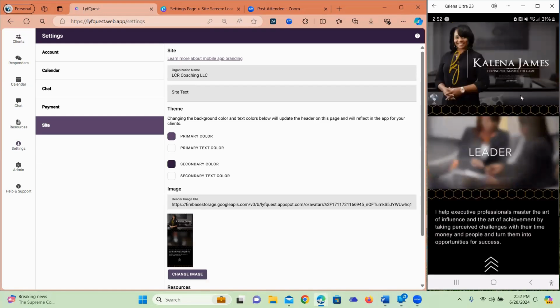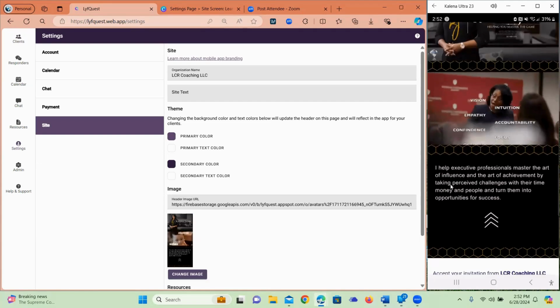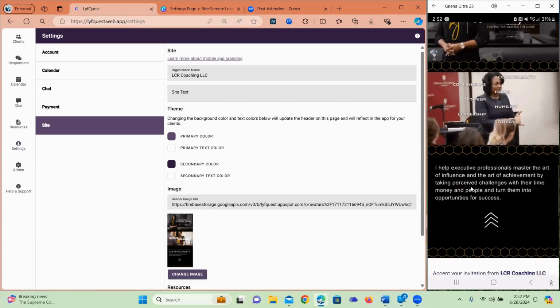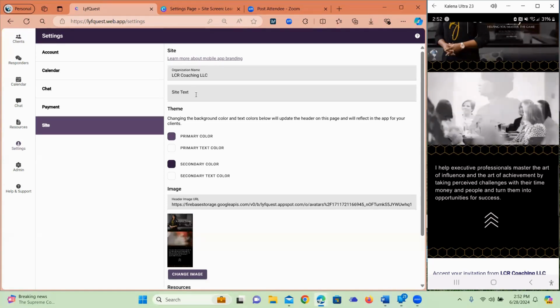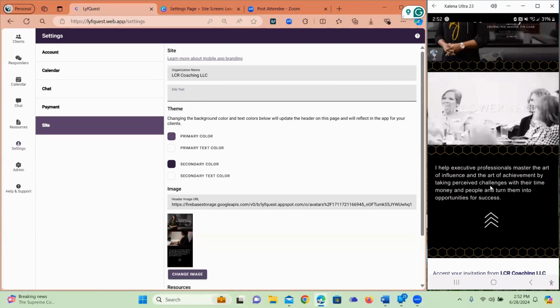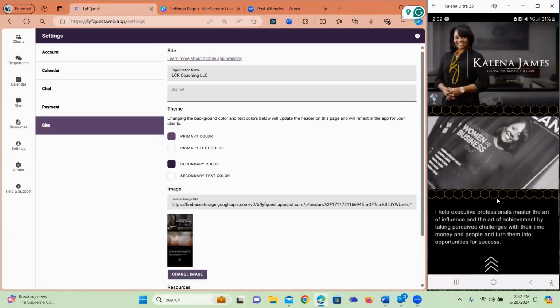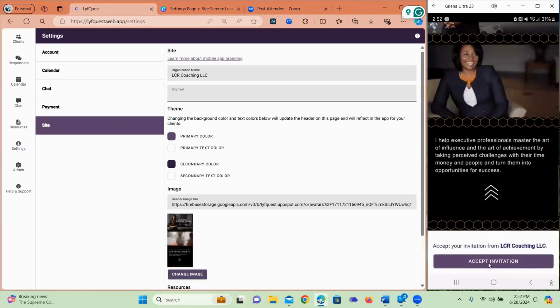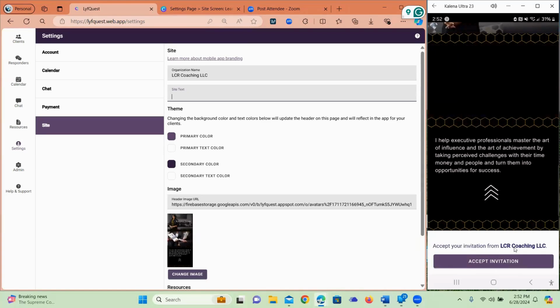As you can see, I use the top part of the screen for an image. I use the middle screen for a GIF file, and I used the middle screen for a video, and then I used the bottom screen for my call to action. I help executive professionals. I would have put that in my site text, but instead I used it on my screen here. I also think it's important to note that when you're using the entire wrap, I use this little call to action arrow to swipe up so that they can see the standard notification to accept the invitation by your company.